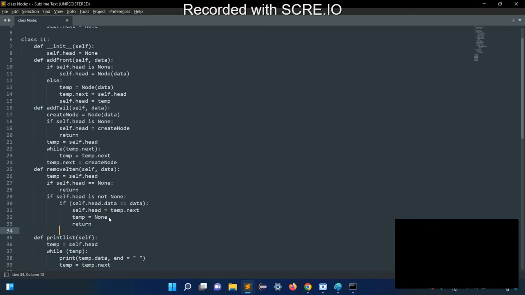After checking these two corner cases, these two conditions, now suppose these two conditions are false. That means we have a complete linked list of n elements. So then how to delete an element, only a single element with the value data?